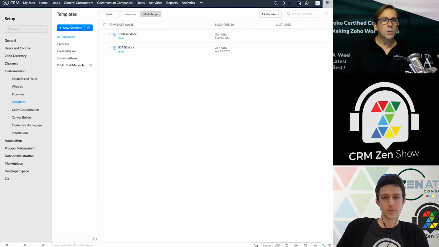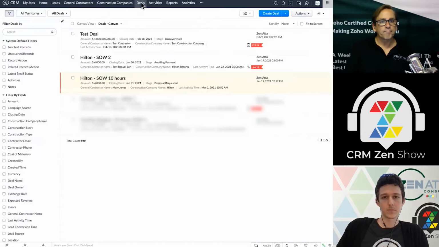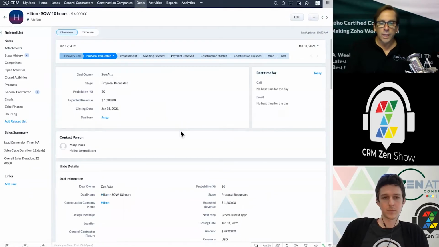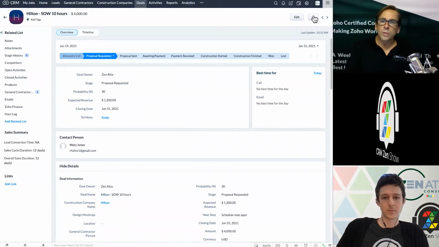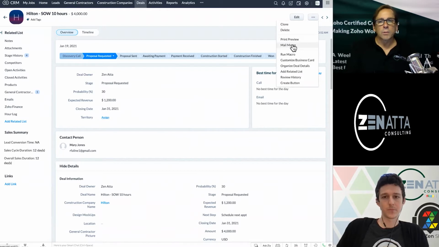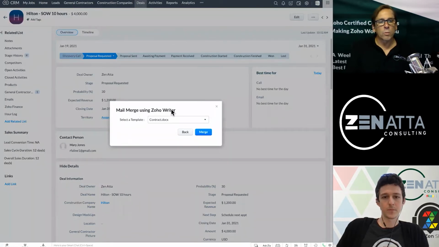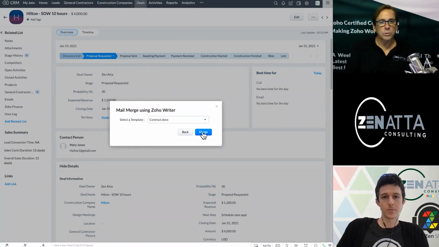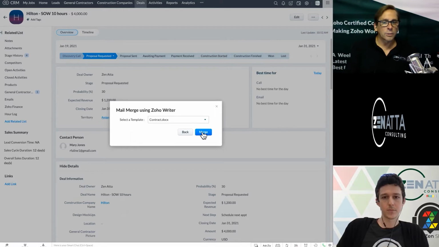Well, let's go ahead and say we were working in a deal, and we'll take a look at this Hilton deal here for 10 hours. And what you're going to do is go over here and click on mail merge. What this is going to do is give you a choice to say, well, what document do you want to mail merge it with? And in this case, we've only got the one. It's the contract that we just showed you. And then we're going to go ahead and hit merge.